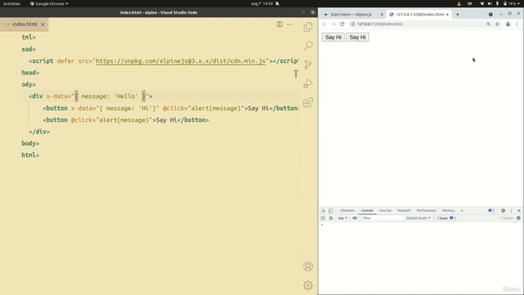Now, what is good to notice here is that setting the message on the first button doesn't change the value of the one from its parent, since it is still visible to the second button. However, it does recreate it for its own scope. So this one has hi, this hello. And with that, we covered a whole lot of xData. I will see you in the next video.